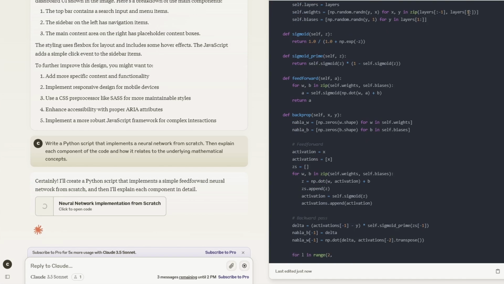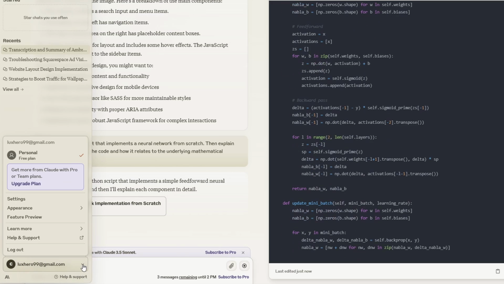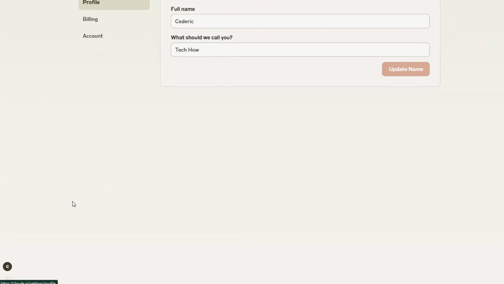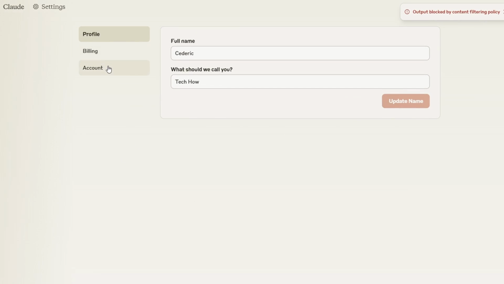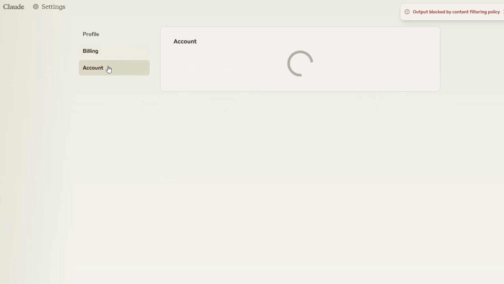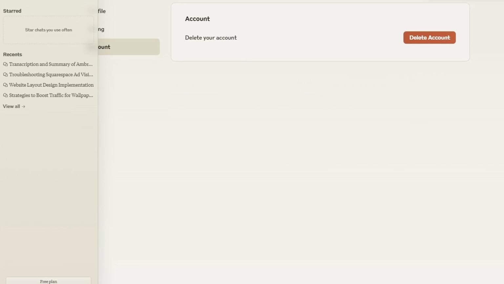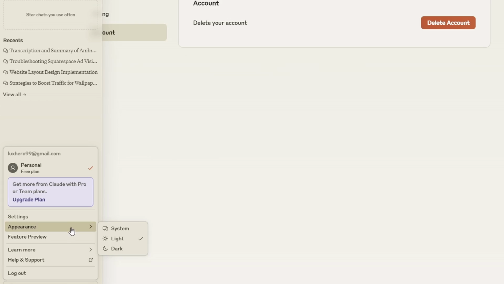Access your account settings by clicking on the bottom left. Here, you can change your account name, billing options if you're on a paid plan, delete your account, switch from light to dark mode, and access help or support for this tool.